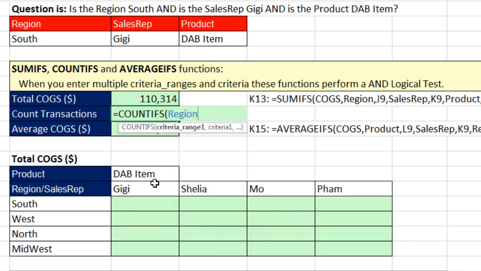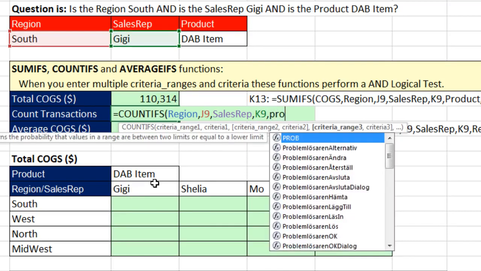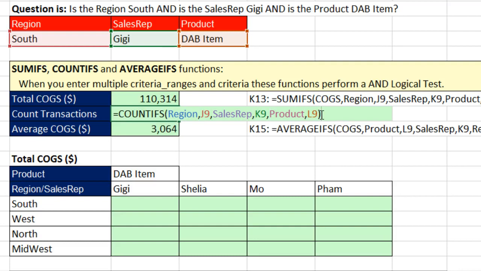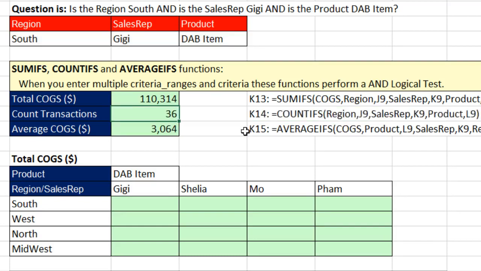Region, criteria range 1, comma, and there is the region South, comma, criteria range 2, sales rep, comma, and there's the sales rep GG, comma, and then product. That's criteria range 3, comma, and there's our product DAB. So simply put, 3 criteria ranges, 3 criteria, and you're good to go. And there it is, the count.